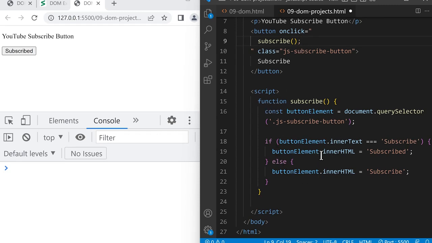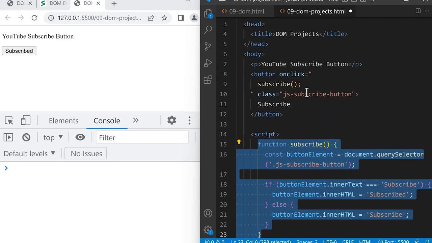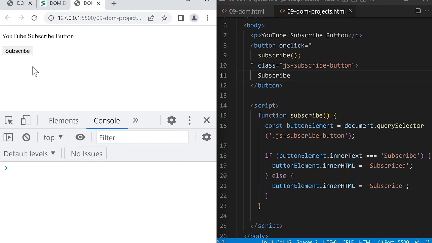So this will run all the code inside the function. So it will do the same thing as before, except now our code is cleaner because we grouped all the JavaScript code at the bottom, and we're no longer mixing as much HTML and JavaScript together. Now let's move on to the second project.